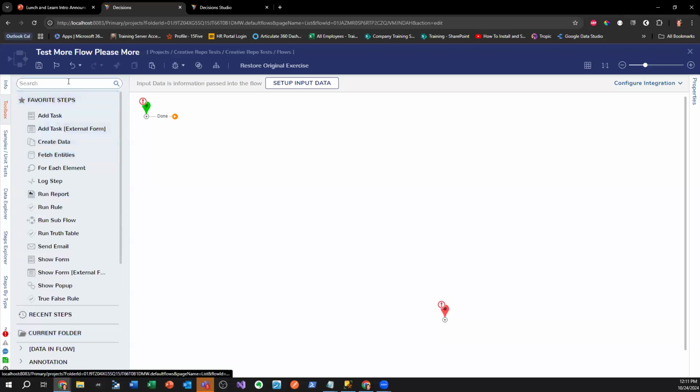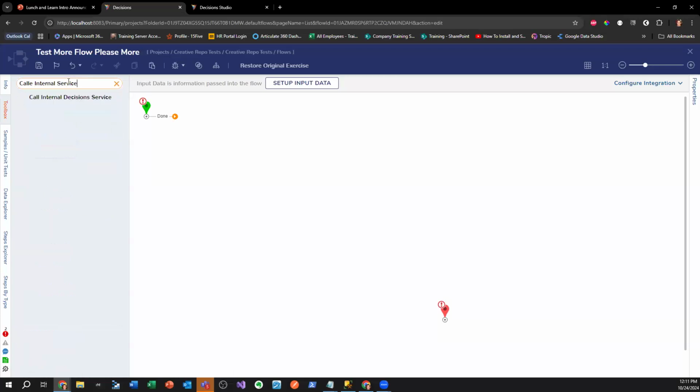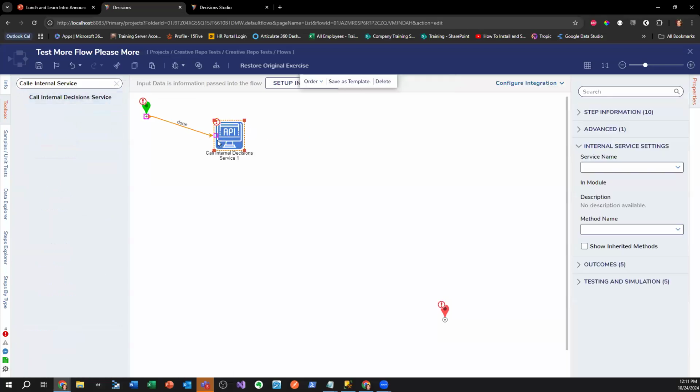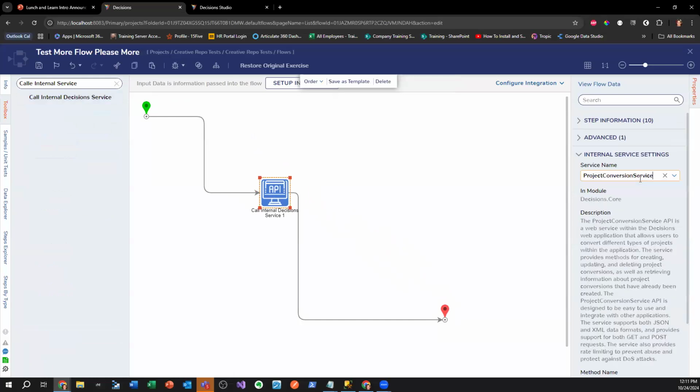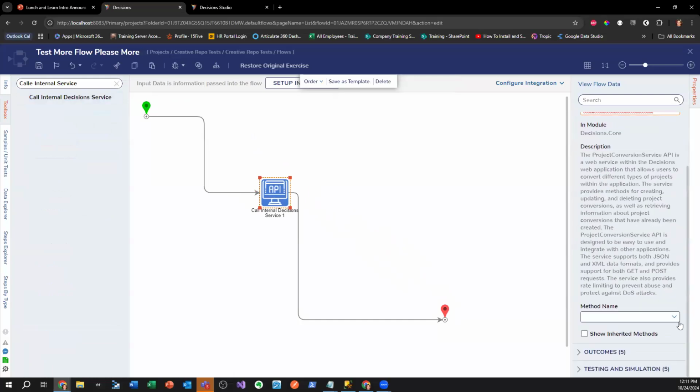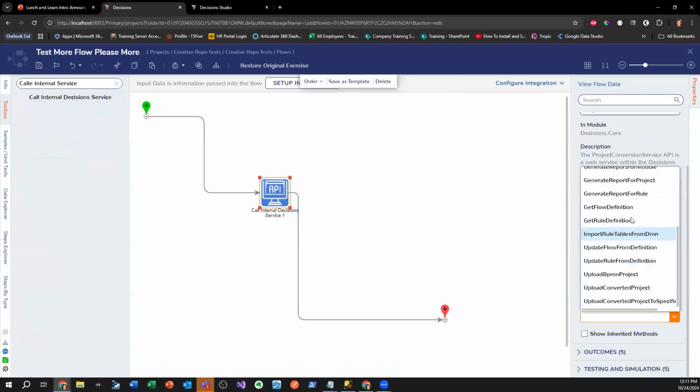Anything in the internal services is probably in the call internal services, or call internal decision service. I always spell it wrong. And since that's in project conversion, I want to see if we have that. Oh, we do, project conversion. And then I think we should have the get rule definition.